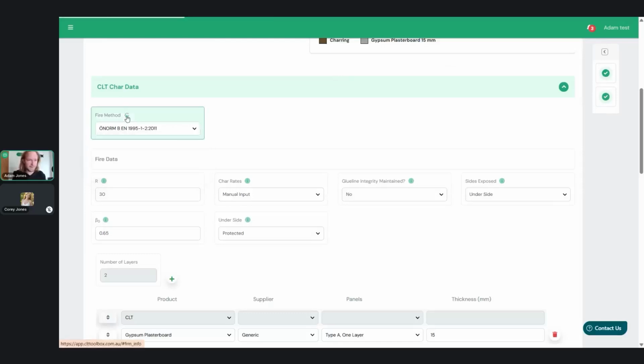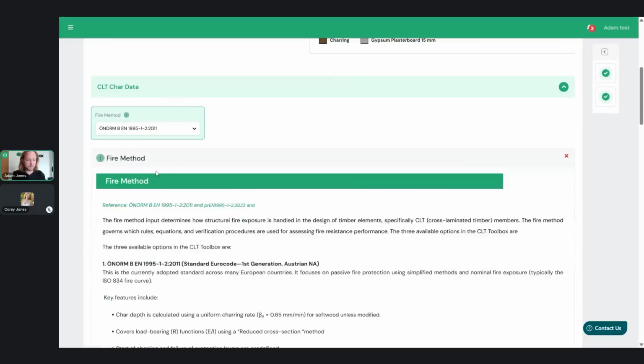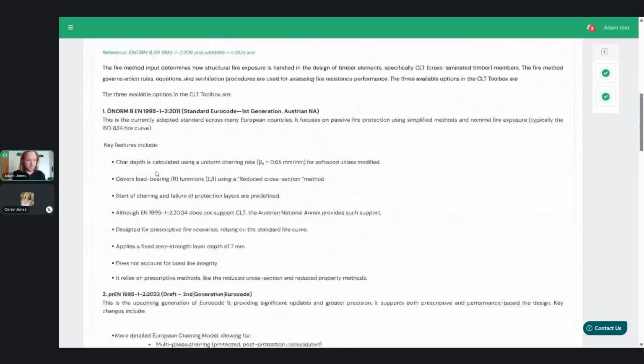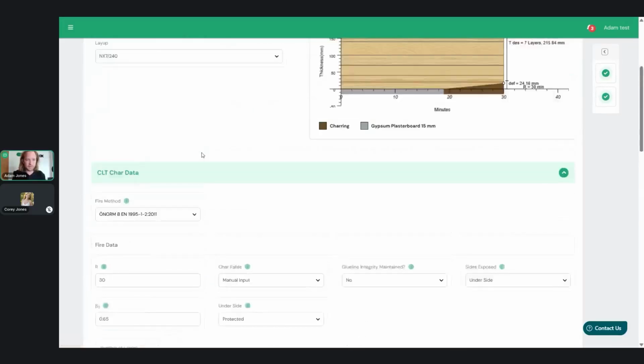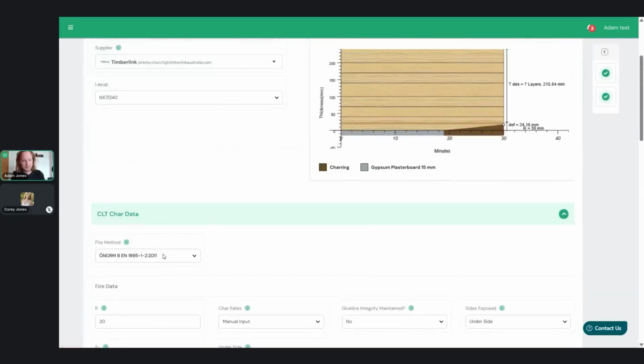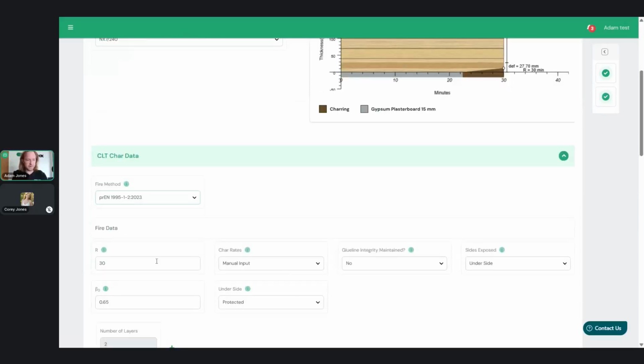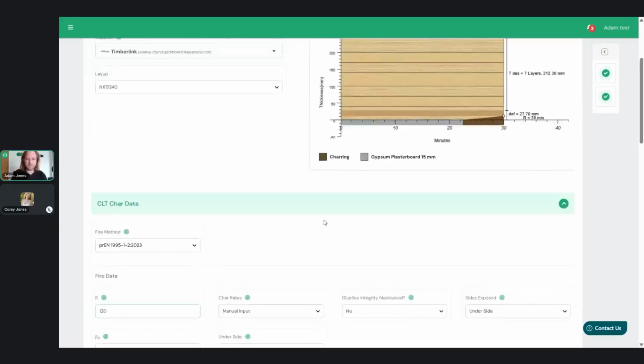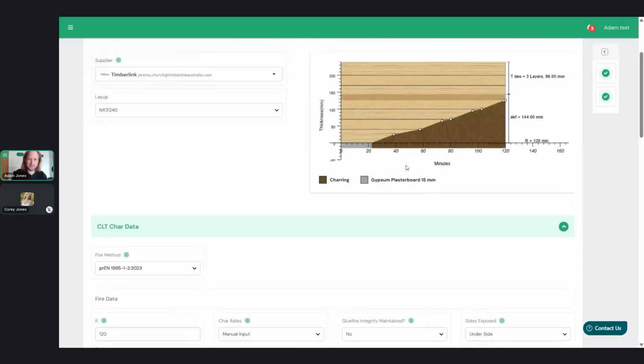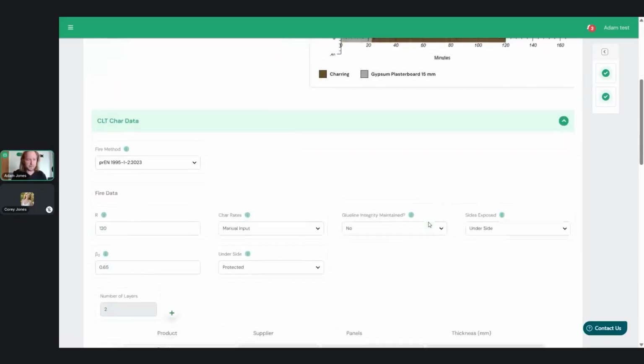well. And again, with everything, you've got the more information drop downs, which give you some guidance on when you might choose both. So for us, as I said, the Austrian National Annex is different to the draft Eurocode. So if we input the draft Eurocode, you're going to see a difference in the zero strength layers available. So for us, we're going to do an FRL of 120 minutes, and the dynamic image will populate. And you can see now it's starting to end up with 3 layers of 96 millimeters.